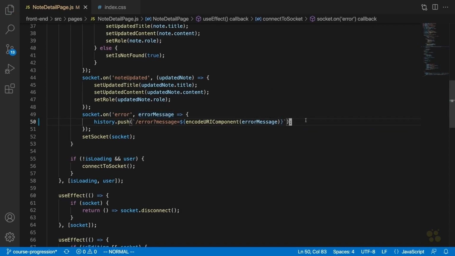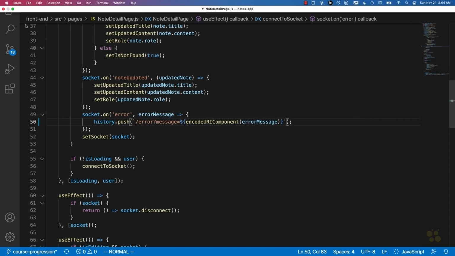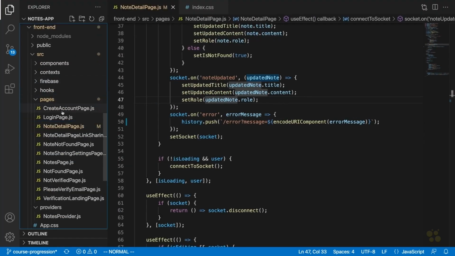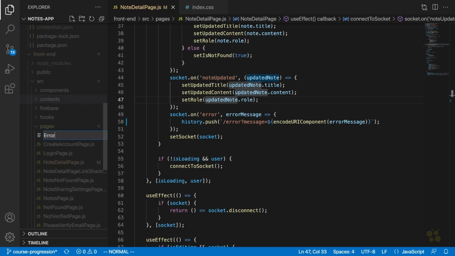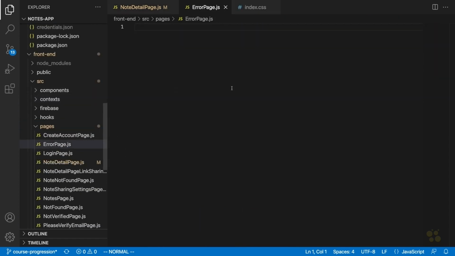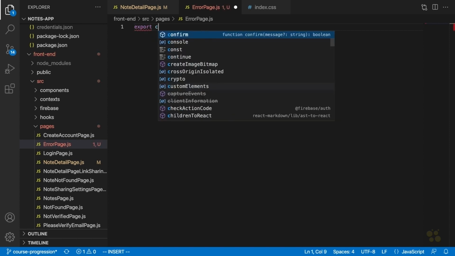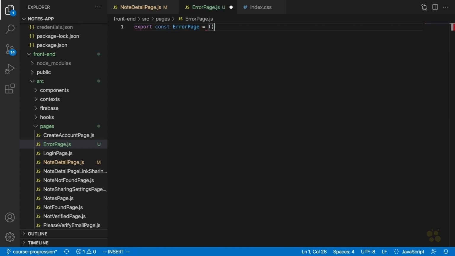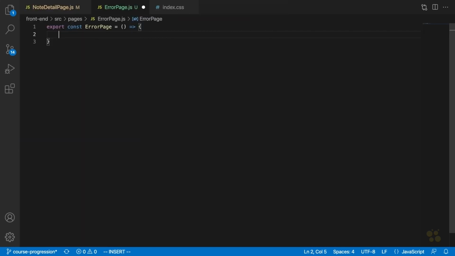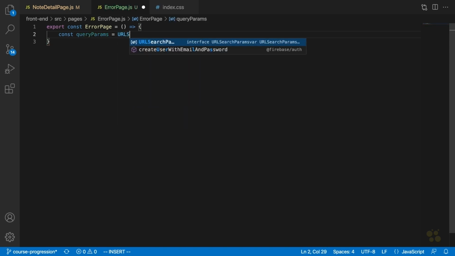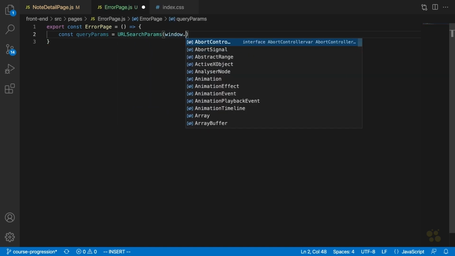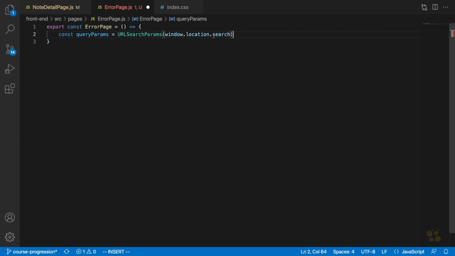Okay, so what we would have to do after that, of course, is actually create that error page. Okay, so what we would do here is inside our pages, we're going to create a new file called errorpage.js. And what this is going to look like, we're just going to say export const ErrorPage equals, and this is going to, first of all, have to access the query parameters inside of here. And what that's going to look like, we're just going to say const queryParams equals URLSearchParams, and we're going to say window.location.search, right?